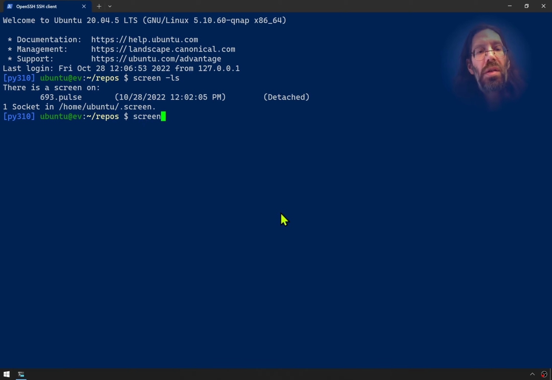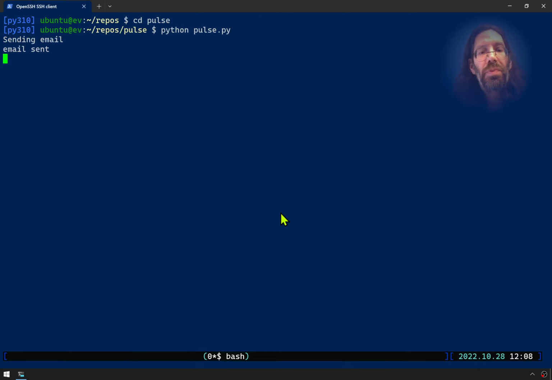Screen -r for reattach pulse. And you can see this very uninteresting screen where I had CD'd into the repos pulse directory, and then I typed python pulse, and it's just been running. It has sent me one email since I started it, and that's all the output from the program there is.